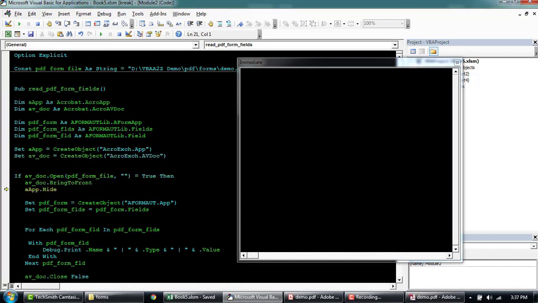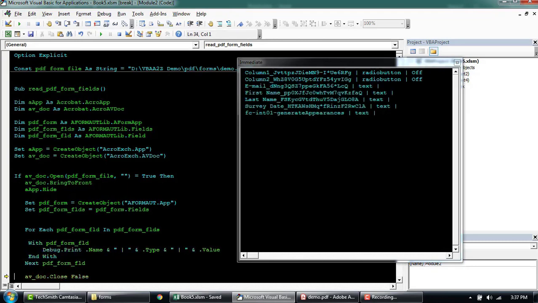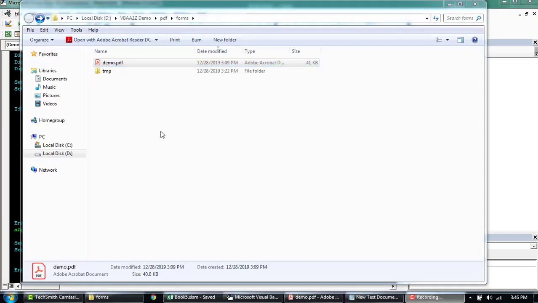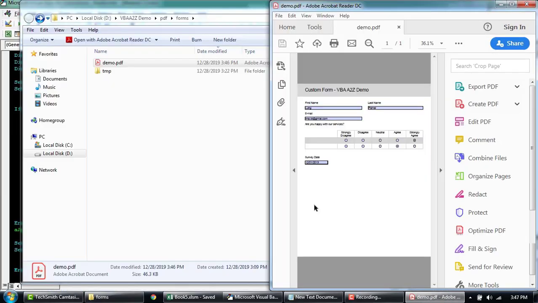Okay, it seems to have opened. It'll start to print the name of the fields, the type, and the value. At the moment, the form does not have a value, so we'll quickly fill out something and we'll try to rerun this. Let me open the form and just put in my name and some dummy ID. These two radio buttons will have two fields, and then the survey date. I'm gonna save it for now and replace the existing one, so you can see it's been filled there.